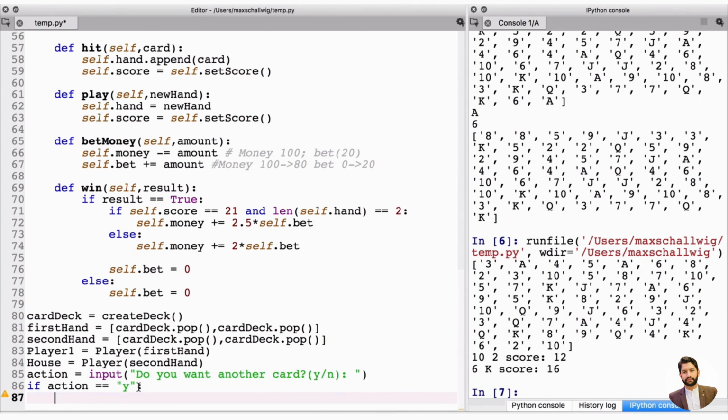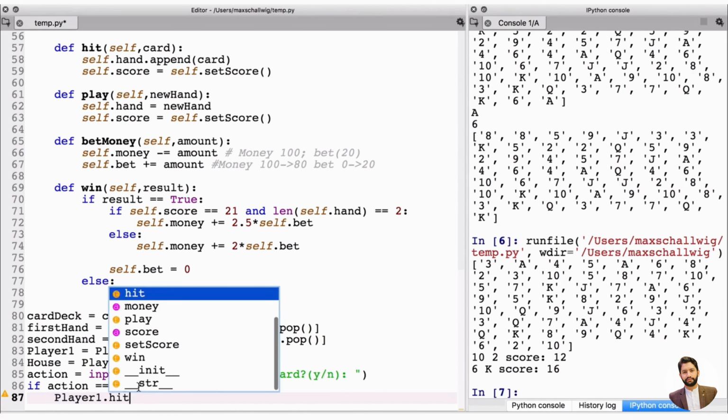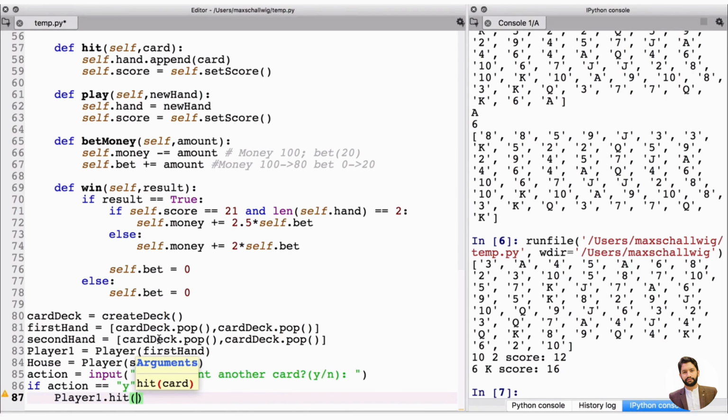If it was, then what we're going to do is we're going to go player 1, and they're going to hit. And what are they going to hit? Well, they're going to take the next card in the card deck. So they're going to take the top card, so they're going to go card deck dot pop. So this is just going to give them the top card, and we don't need to save this in a variable. As we see here, it just gives you the output directly. So we can just directly put it in here as input.